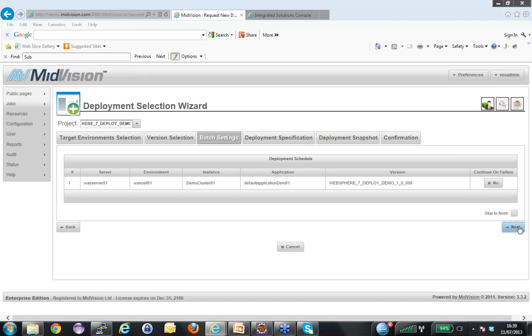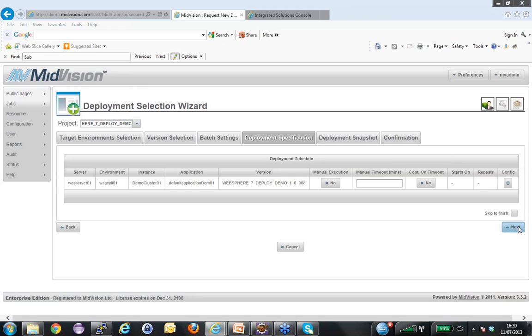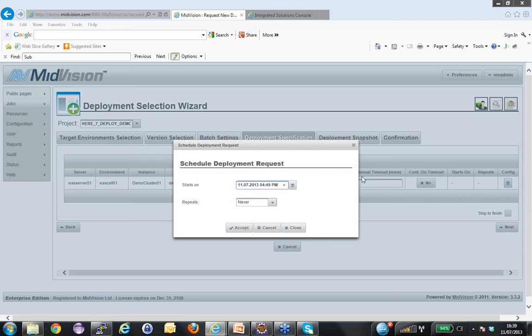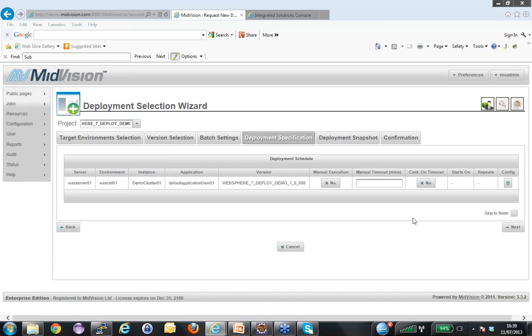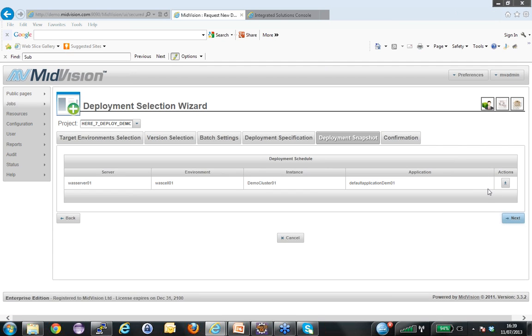I've got a bunch of other things I can do here, such as batching releases, or if a deployment fails, going on to the next one. I can schedule a release to happen at a particular time. I can say how long a release should take, and if it doesn't complete in that time, back it out, for example. I should say that on this wizard, at any point I can click skip to finish, and that will bring me straight to the end. On the next screen we've got the concept of doing a snapshot. I'm going to talk about snapshots later.